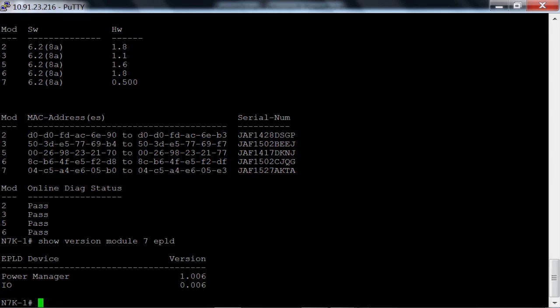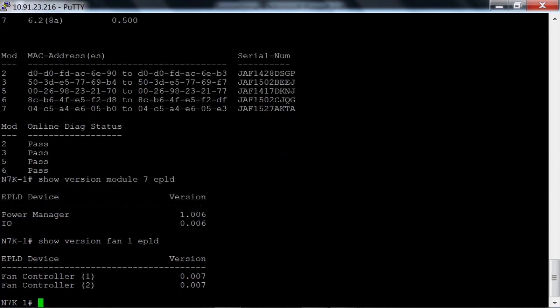This is the EPLD device. The Power Manager and I/O module is running these versions. So Power Manager is 1.006. The I/O is 0.006. I could also look at, if I do an up arrow, instead of a module, I can look at the fan. Look at fan 1 EPLD. Each one of these are specific versions, and it's all documented on Cisco.com, to where I can see for fan controller 1 and 2, they're running the exact same versions.